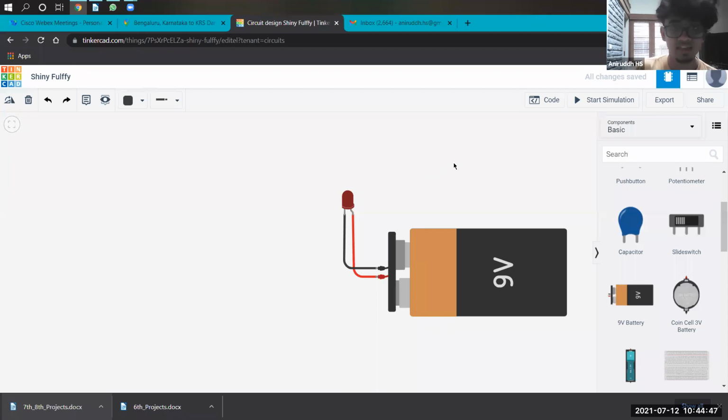Anyways, let's do this. I'll just start the simulation. Let's see what happens to the LED. The LED bursts. The LED literally explodes. The LED cannot handle this much power.